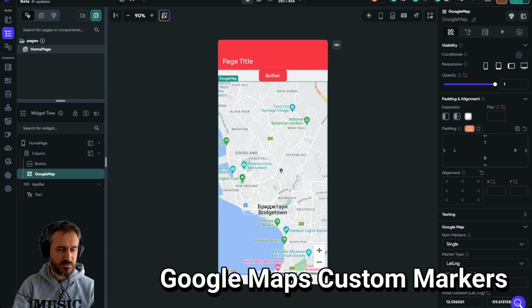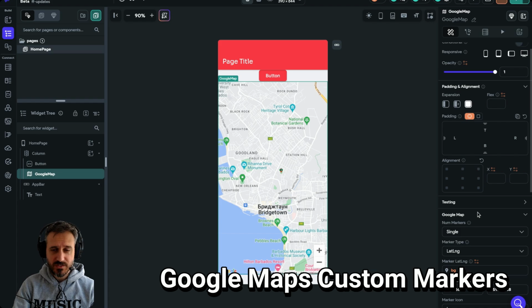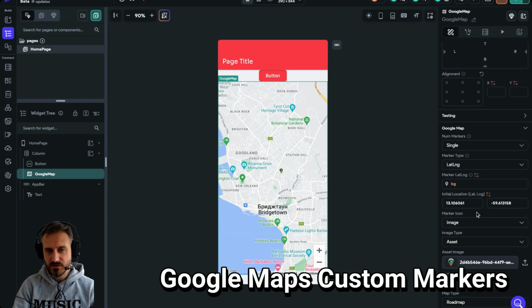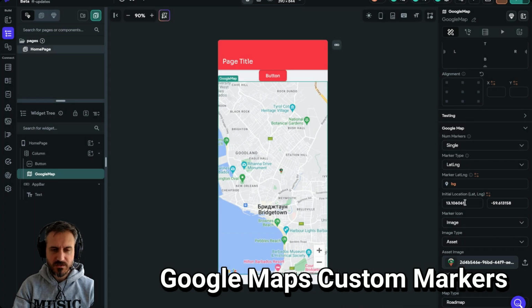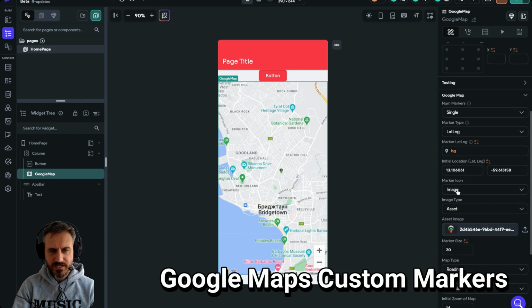So let me first show you the settings. I created a brand new project with only one page, so technically it should work. I have a single marker coming from latitude and longitude, and a location coming from the app state that I just created. I have the initial location, and I have the marker. So this is the new feature, the marker.